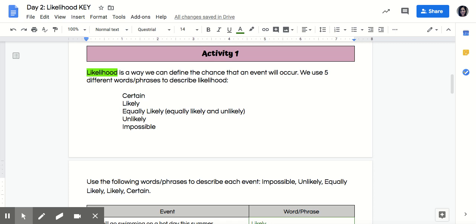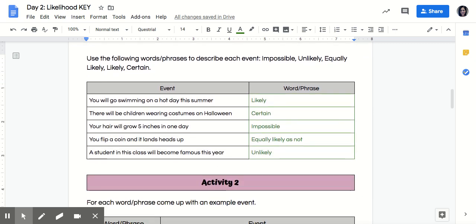All right, guys, so we're going to go over the likelihood activity so that you have an idea of how you did on it. Remember that likelihood is how we describe the chance that an event will occur. So for this table on activity 1, it is likely that you would go to a swimming pool on a hot day in the summer. Not certain, but likely.